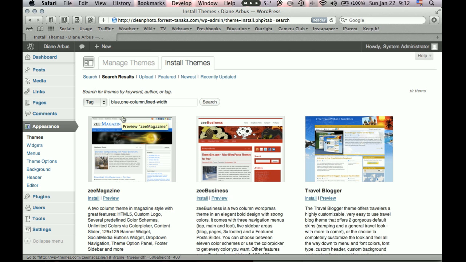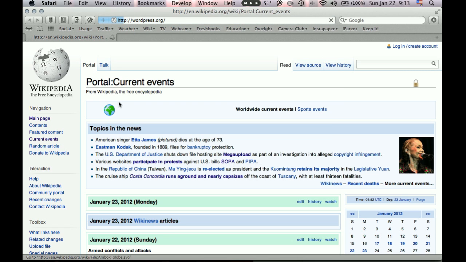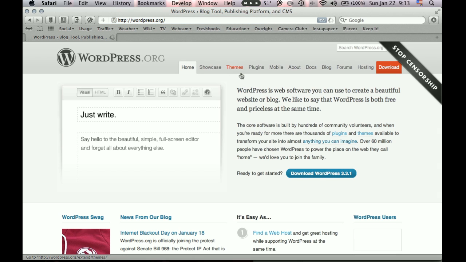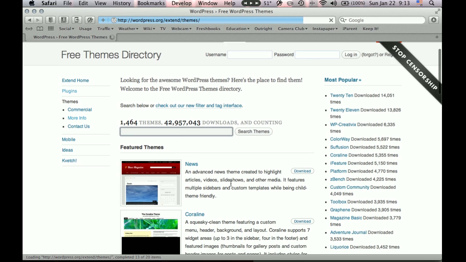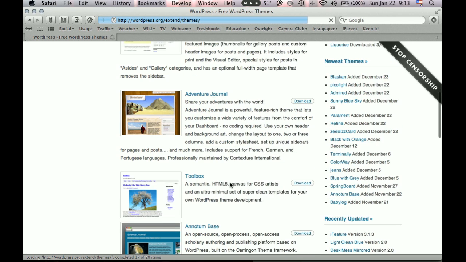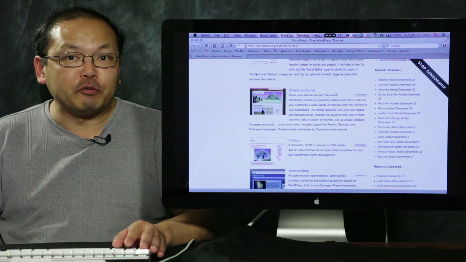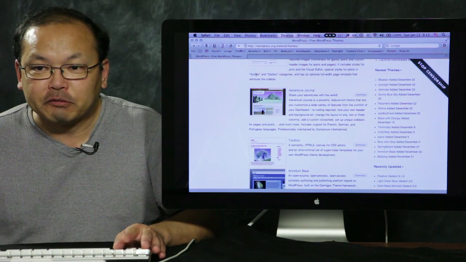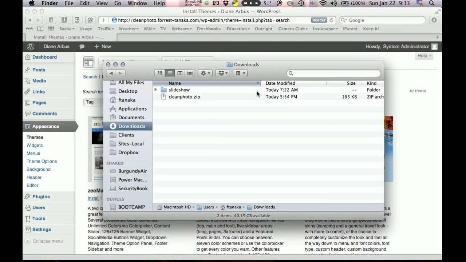You can also go directly to WordPress.org and then go to this Themes tab, click that, and then you can get the same search box. So that's a way to go directly to WordPress.org, but going directly from your site works just as well. Another way to install it is if you have downloaded a theme from somewhere and you have it in a zip file, and that's the example I'm going to show here. I have the theme that I designed called Clean Photo. In my Downloads folder, it's in a zip file.